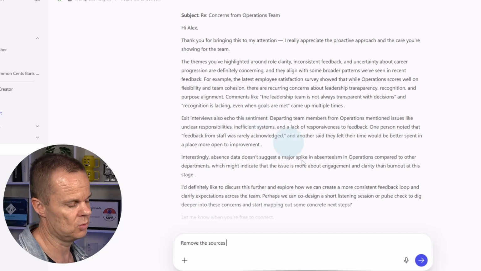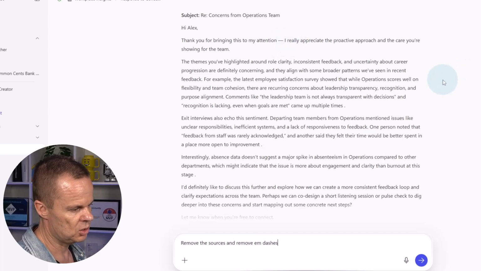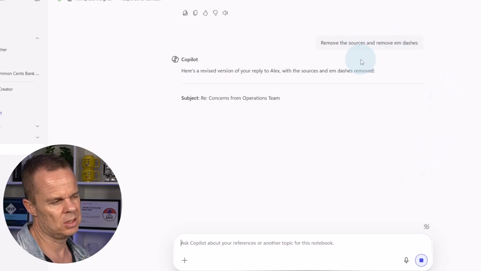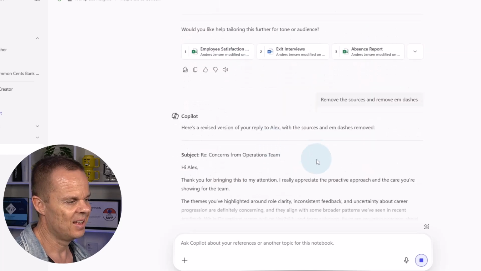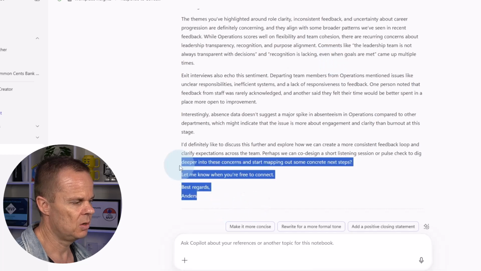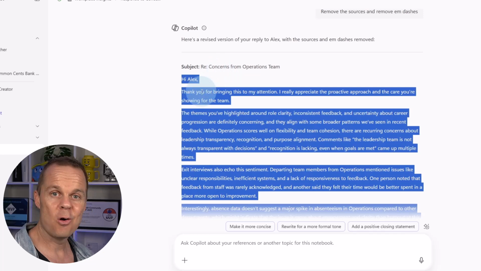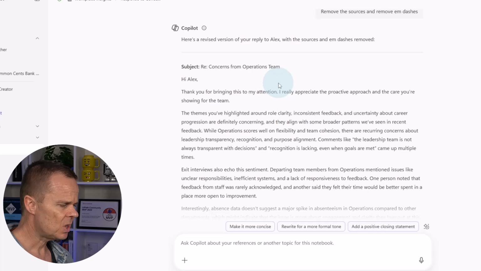Maybe I also want to do a few other changes. For example, removing all M dashes. I can just say, and remove M dashes. Now it will update the answer. We will have no sources. As you can see, they were briefly there. They're back again. Now it will remove the sources and also the M dash. Now it's very easy just to Control C, copy this over to an email, including the subject.